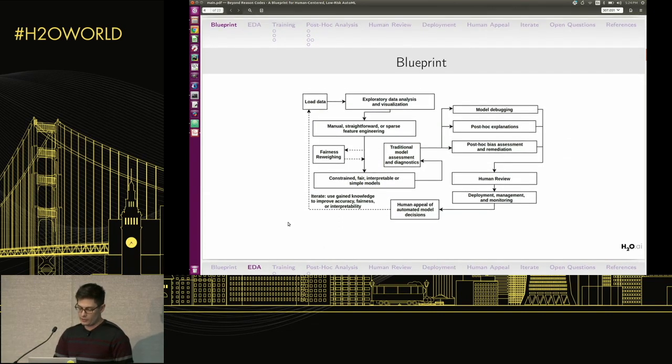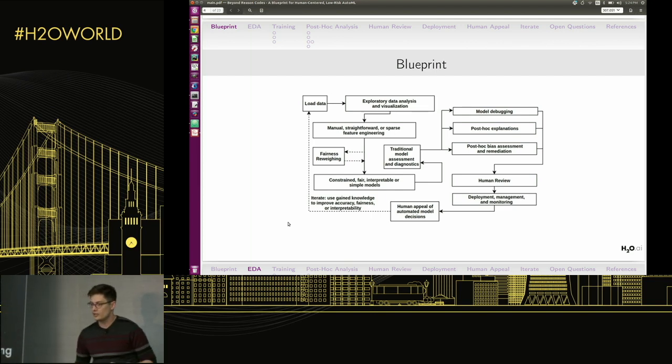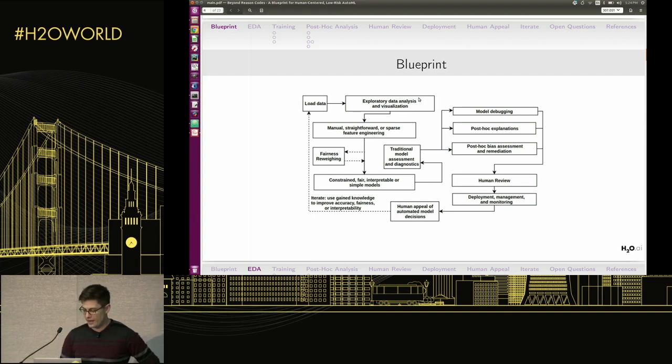So this is how we think we're going to do it. And some of the steps on this journey have already been completed. So maybe you saw some demonstrations of AutoViz, the auto visualization product. And that would be one way to accomplish this exploratory data analysis and visualization step, right?